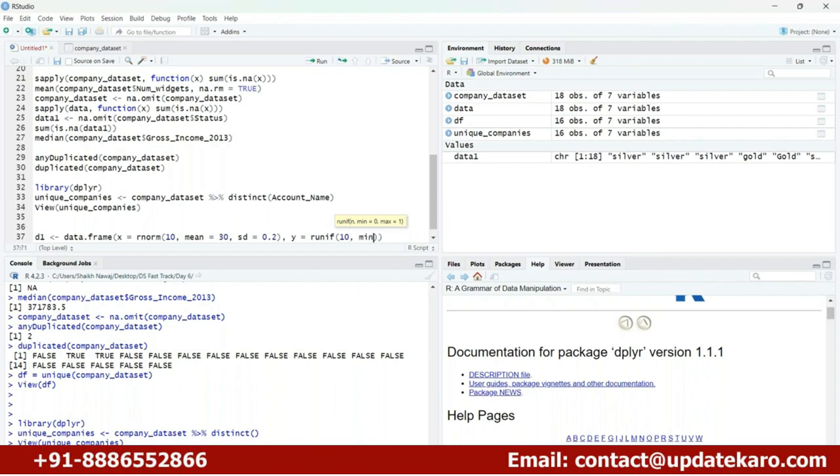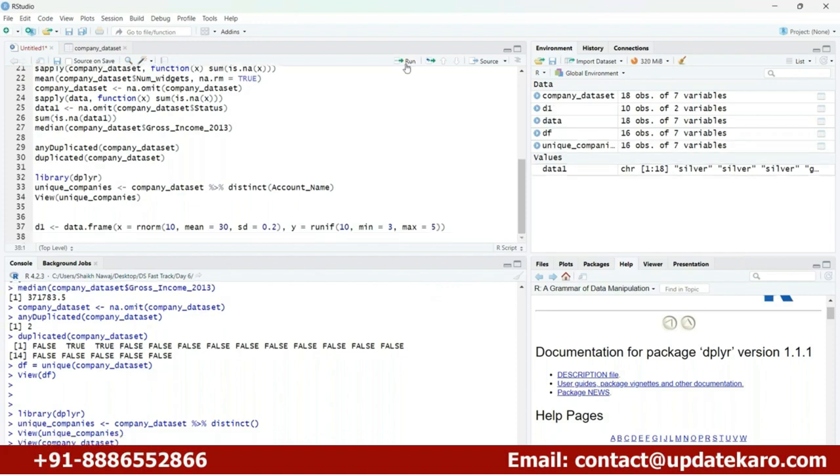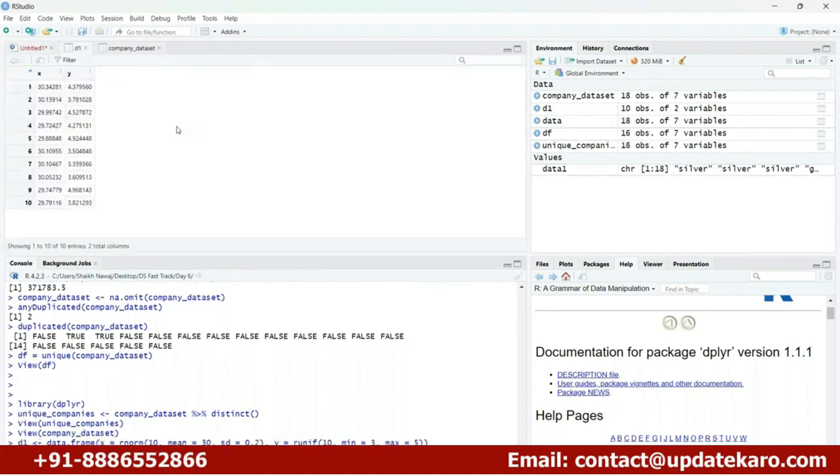In the uniform distribution there are a total of two parameters. The first one is the minimum and the second one is the maximum. So the minimum for these values, let's say 3, and the maximum, let's say 5. This is my data frame. Let's go and create it. Let's run this and see.